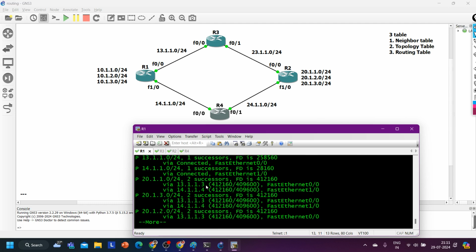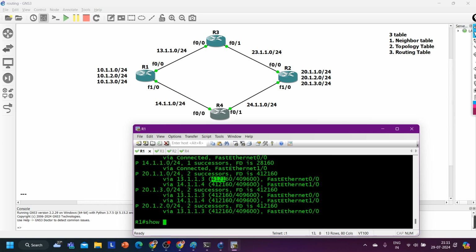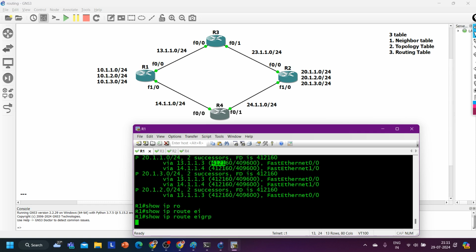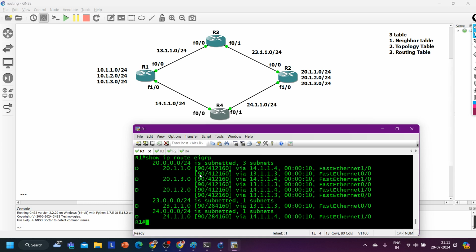Wait for next update message. Now you can see metric is the same, and router 1 will also start performing load balancing because cost is equal from both sides, right? So guys, both router 1 and router 2 are performing equal cost load balancing. Now the question is how we can achieve unequal cost load balancing. So the first thing to achieve unequal cost load balancing is that an alternate path or backup path should be available in the topology table.